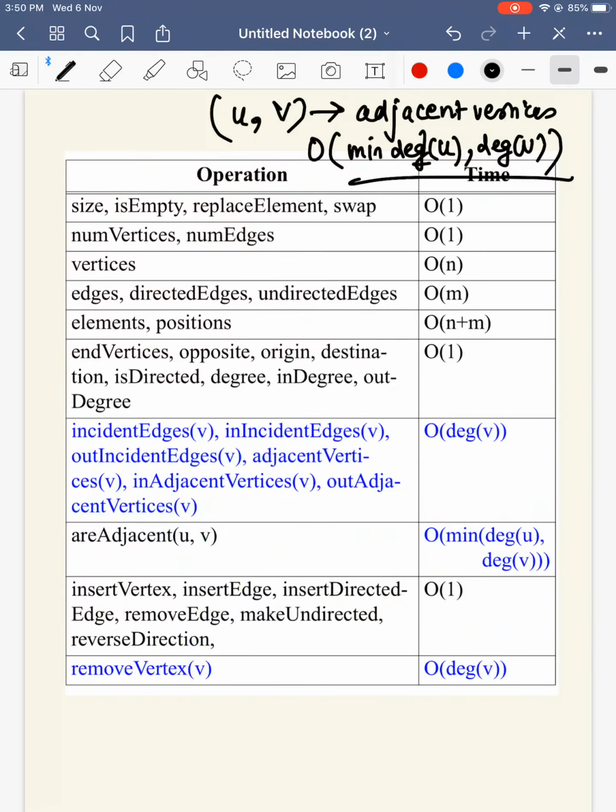Now here also, operations like finding adjacent vertices take order degree of v time. Checking whether u and v are adjacent will take order minimum of degree u and degree v, and removing a vertex will also take order degree of v time.